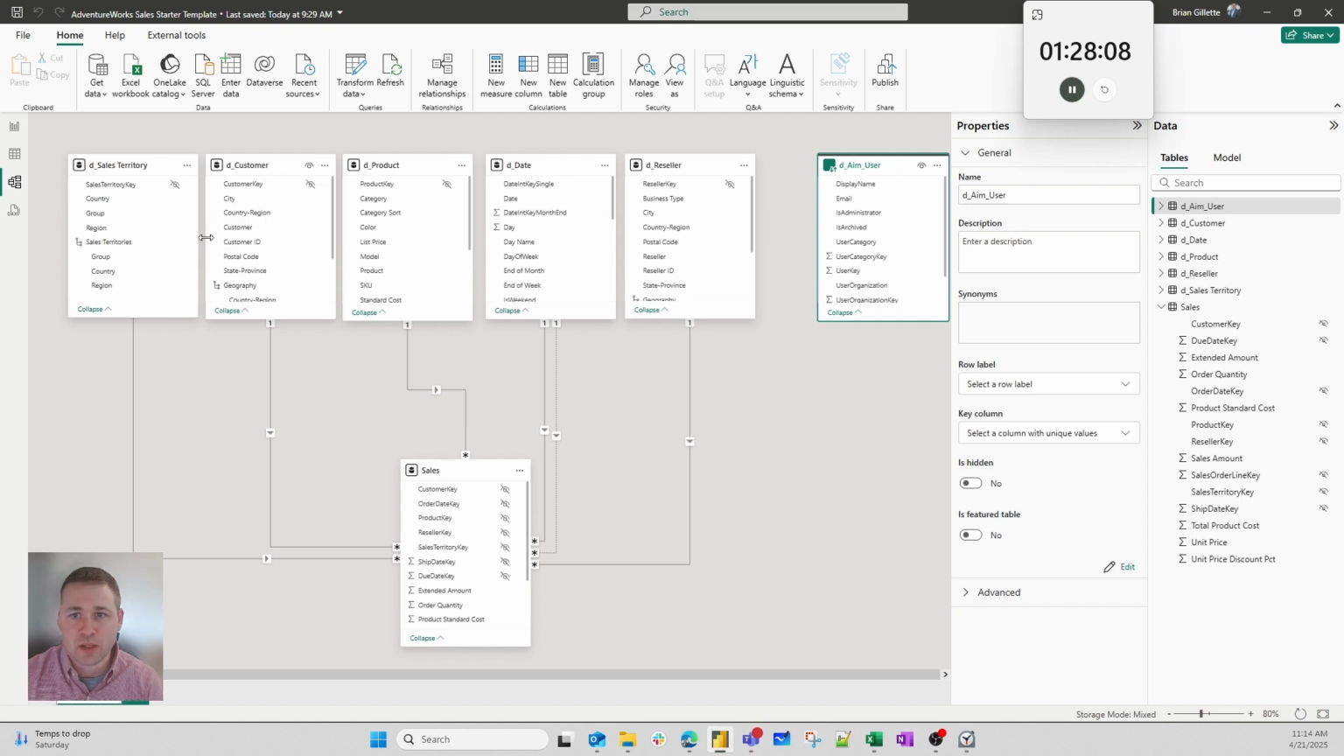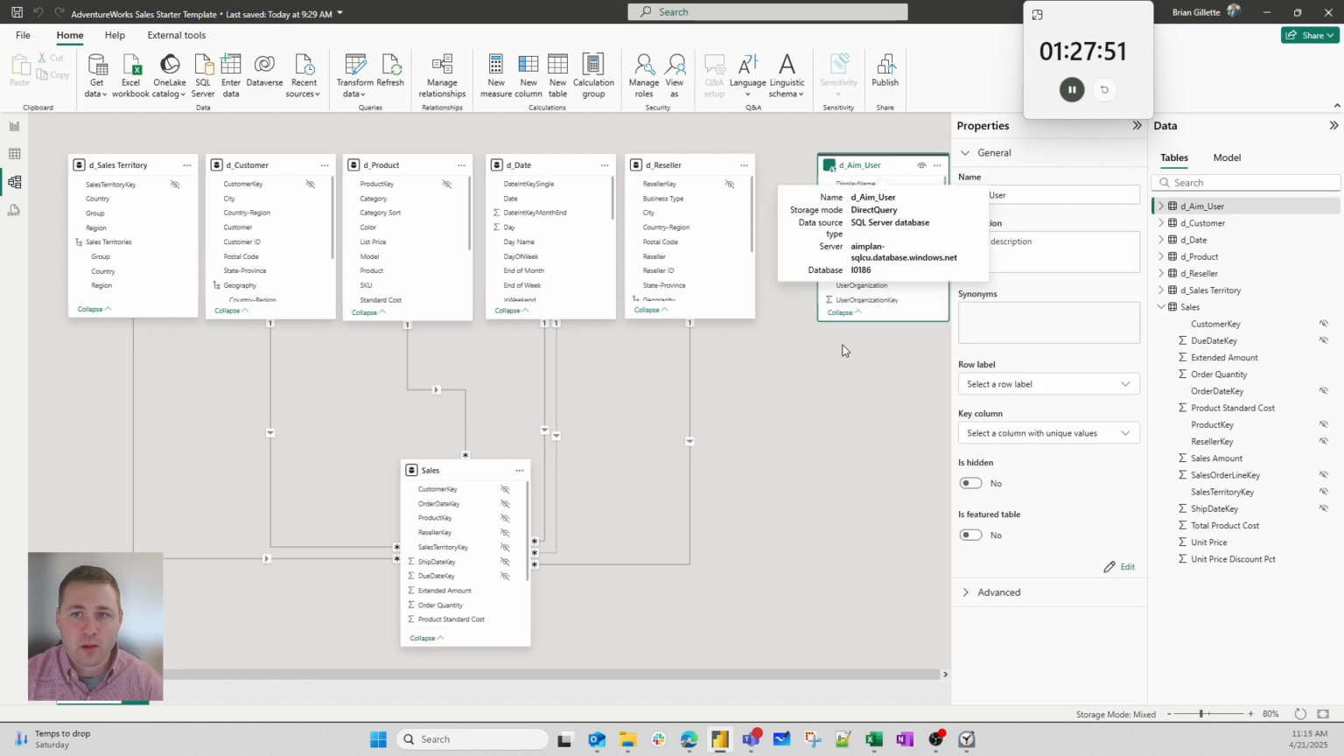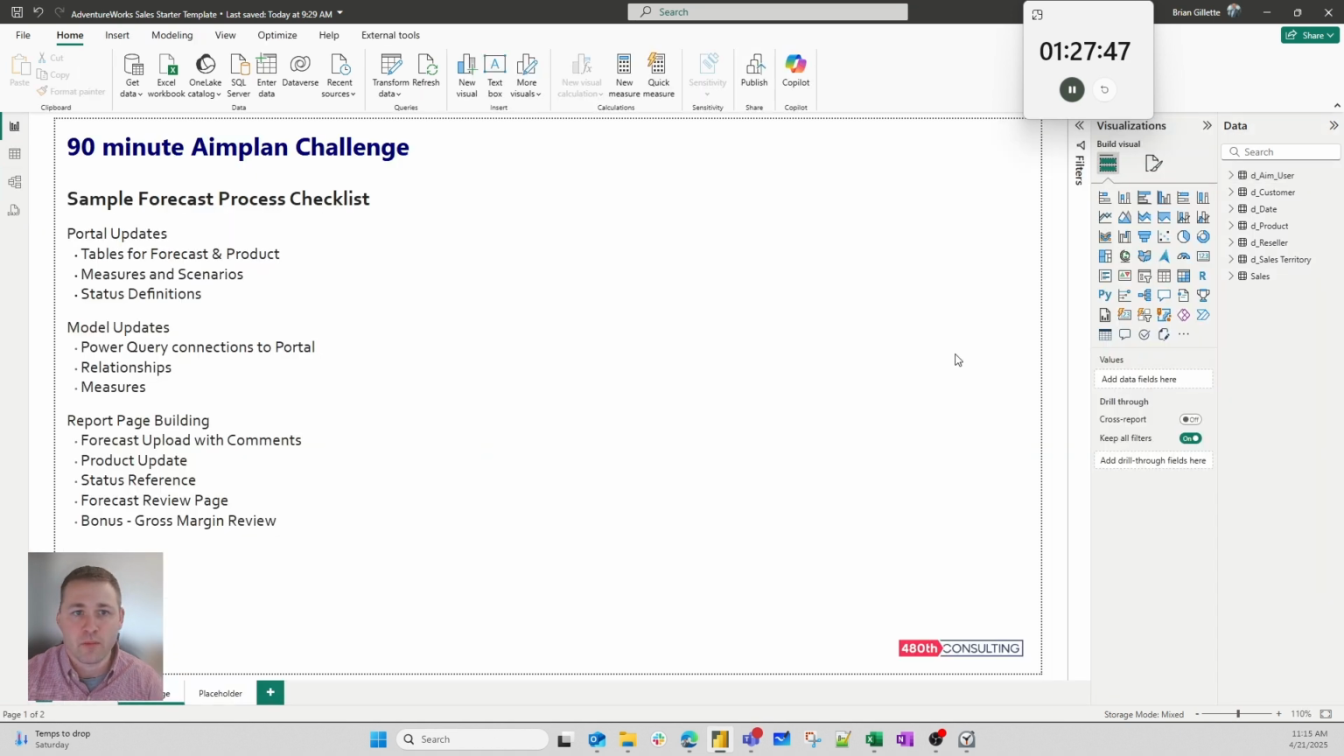But in most cases, we would have some type of template with maybe the users and measures already loaded. And then the only thing that needs to be brought in from Aimplan would be the new storage tables. And so for now, we'll have that Aimplan user preloaded into the model. Everything else is going to be new. And then we'll just go through what that looks like from a developer's perspective to pull in the detail.